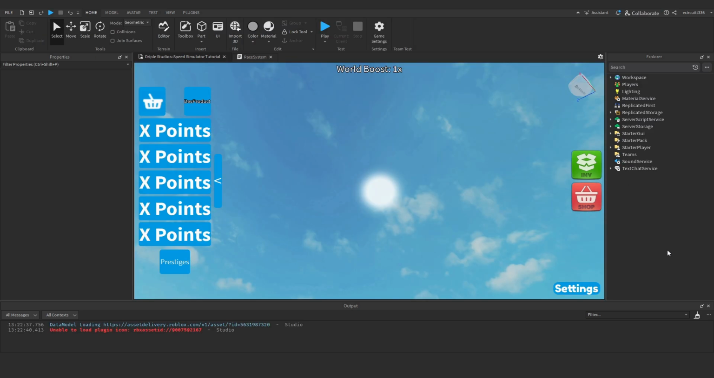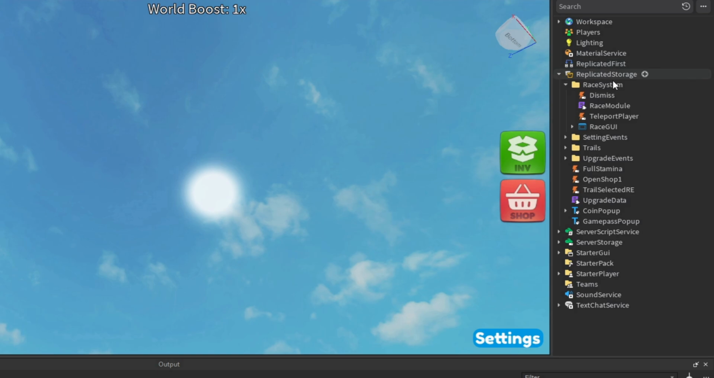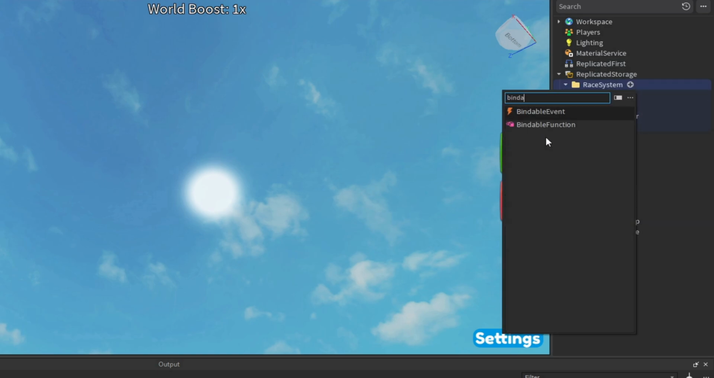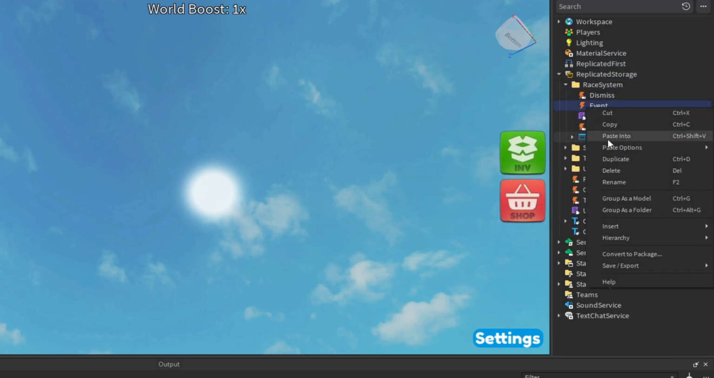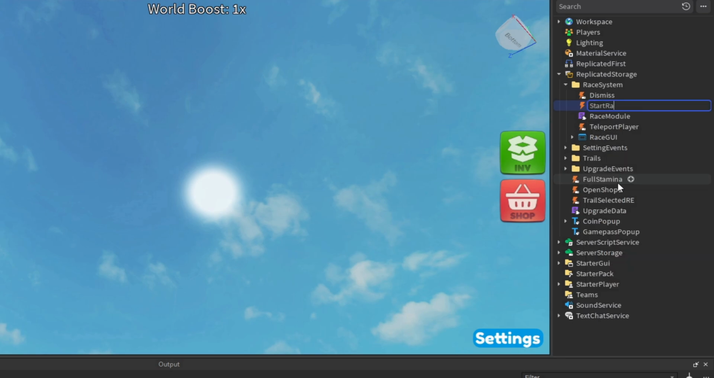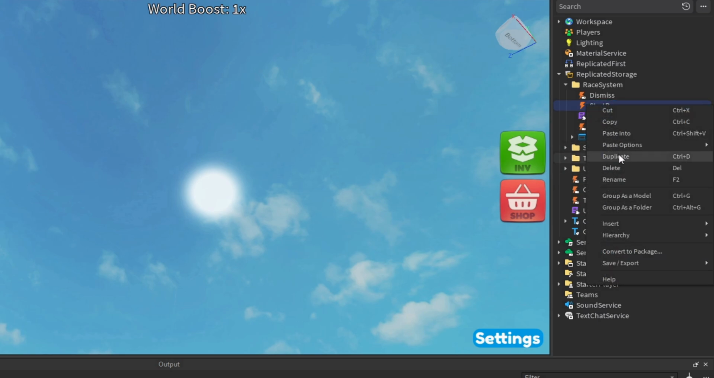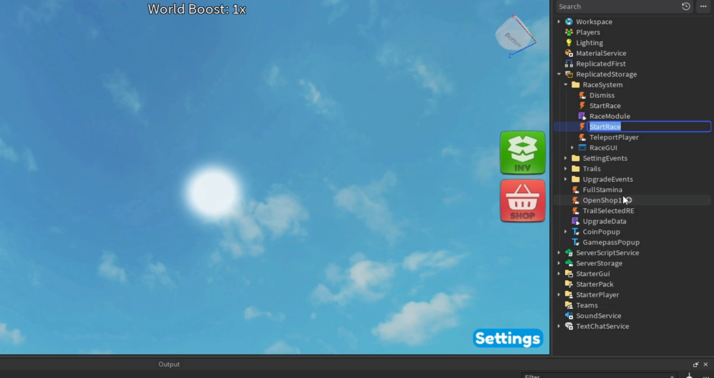We need to create a bindable event inside of our race system folder in replicated storage. Add one of them, and I'm going to rename it to start race. Duplicate this, right click duplicate, and rename the duplicated bindable event to finish race. The reason we're using bindable events is because we're going to call these on the server and then do work on the server. And because it's server to server, we need a bindable, not remote. Remote is for server to client or client to server, whereas bindable is for the same type of device, whether that be server to server or client to client.